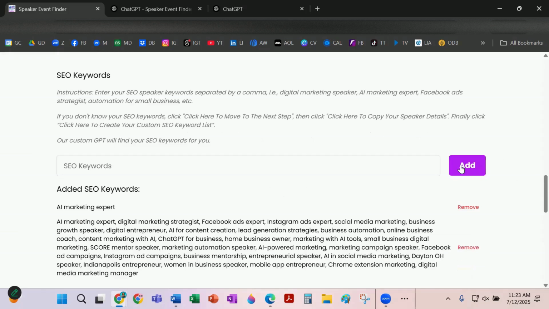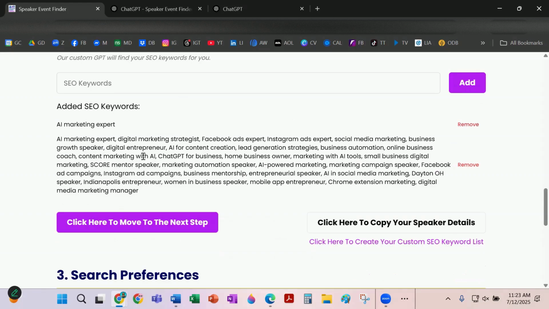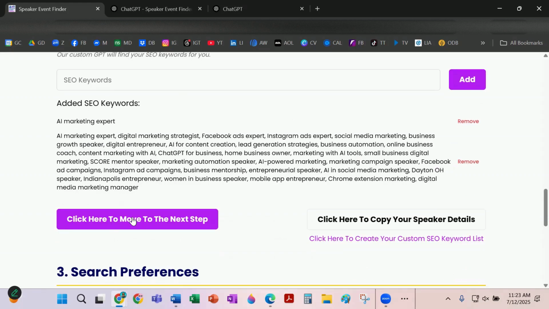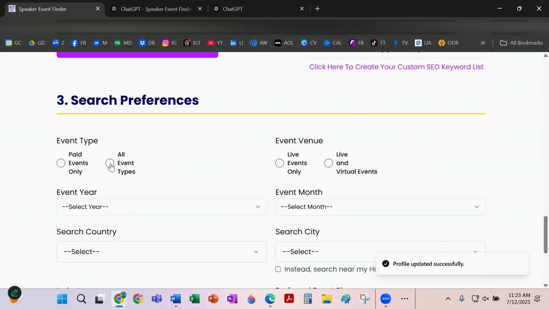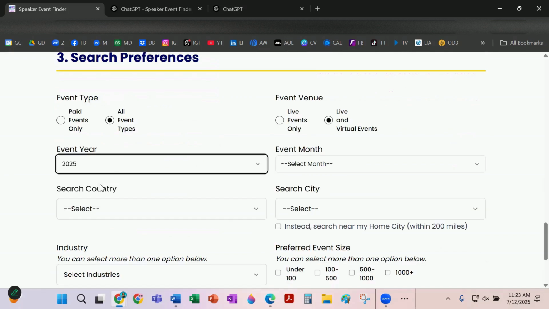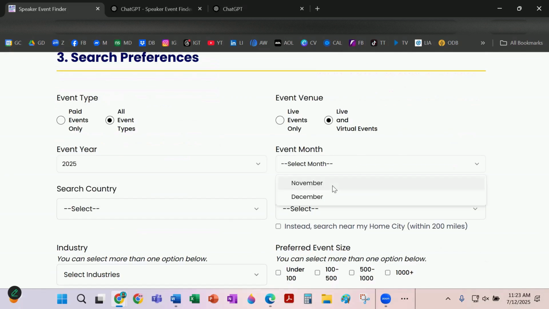here and add. Now you've got a full and complete keyword list and you want to save this to our database. So click here to move to the next step. You're all set. So now let's search for events, all event types, live and virtual. I want to see November of 2025.